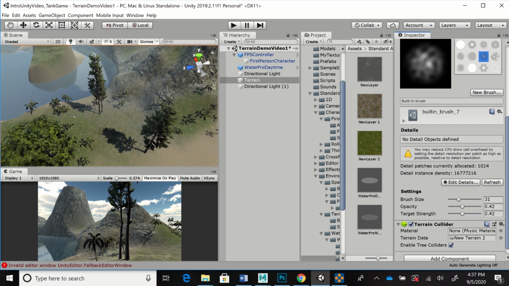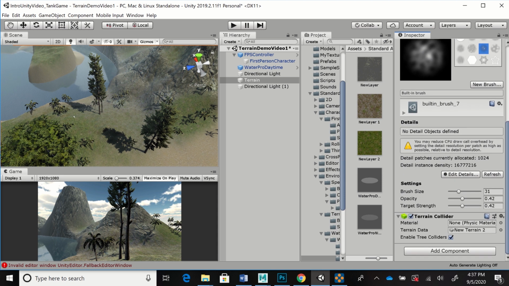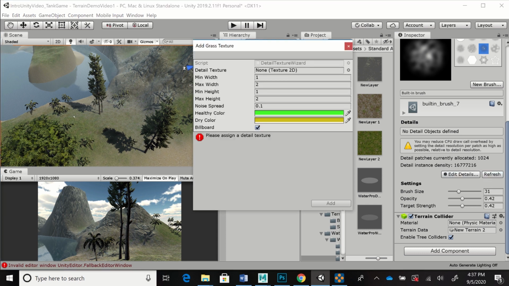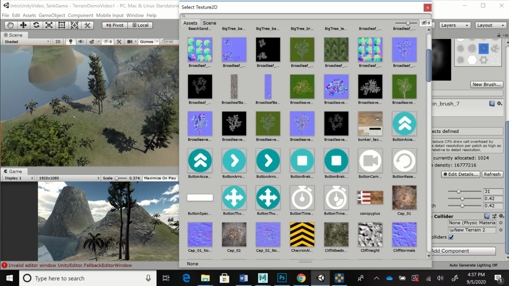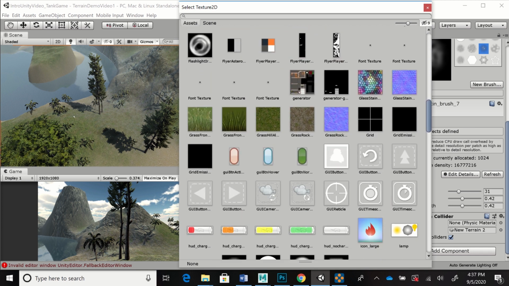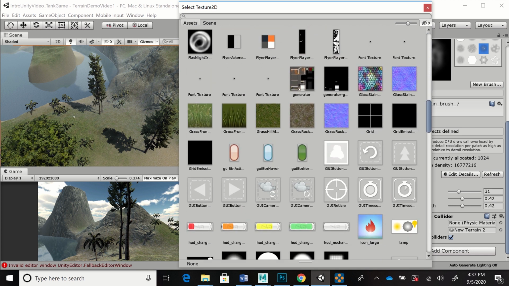And we'll go down and we'll go to edit details. We want to add some grass texture. And there's something here, but it actually doesn't have anything on the texture 2D. So I'm going to click into the little circle next to it. I'm going to look up grass. It's alphabetical in here. And I want to find the ones that look kind of flat and they're facing you. And they're called grass frond.